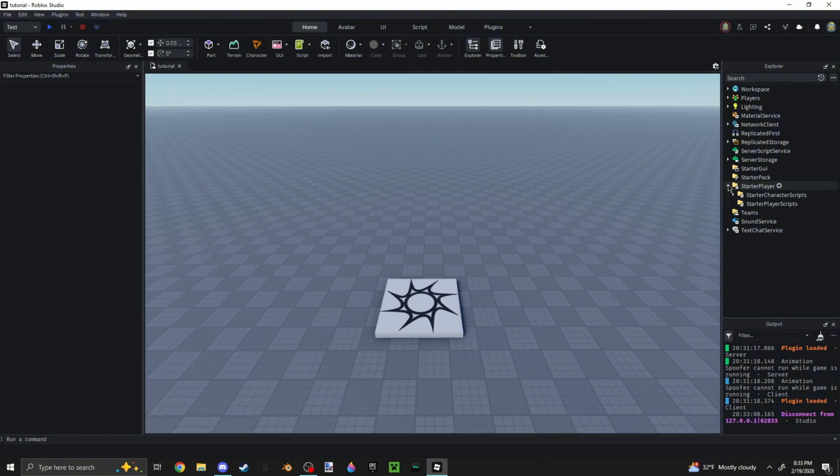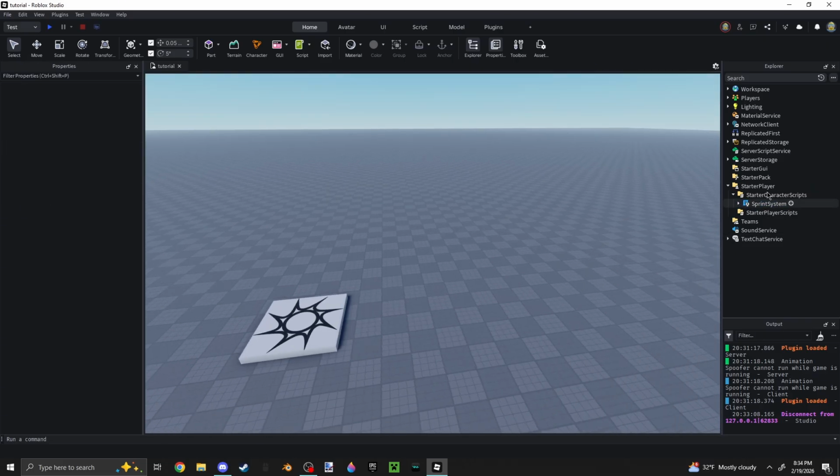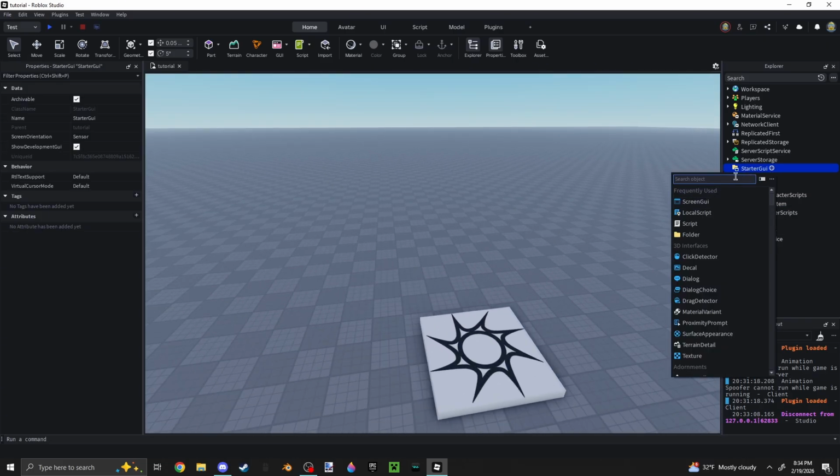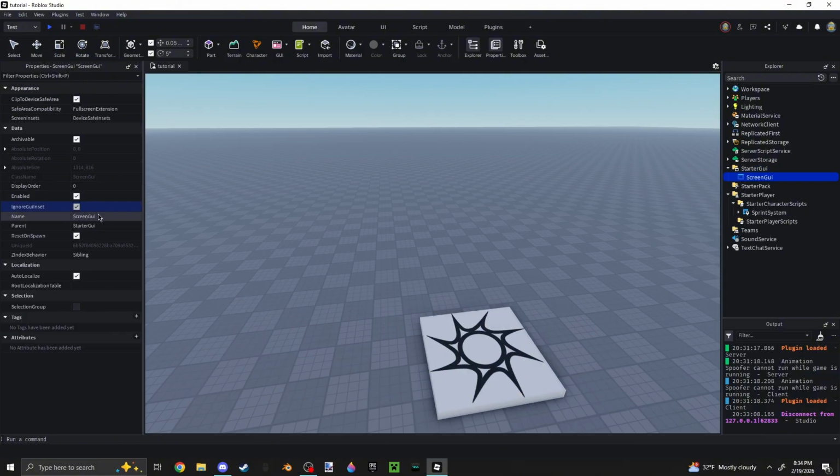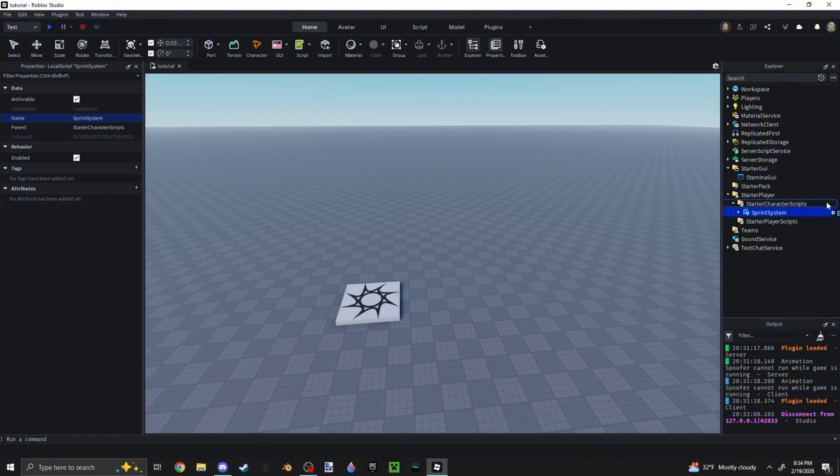Alright, so we're going to start off by getting the sprint system from my sprinting tutorial. This will be in the description of this video as well, but I highly recommend that you go back and watch that just so you can understand how everything works in it. Once you have this sprint system, we're going to make a GUI. Let's ignore GUI inset, and I'm just going to call this stamina GUI. And you can take this sprint system and drag it inside the stamina GUI.